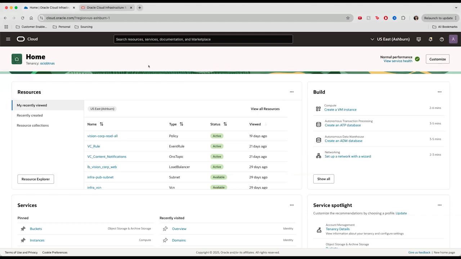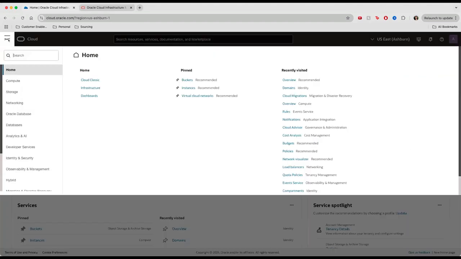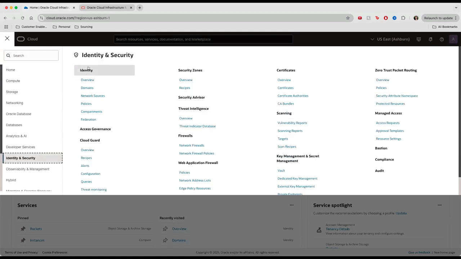So one of the first things you'll want to do is head over to the navigation menu on the left-hand side, and then go over to identity and security. And under identity, this is where you'll find a lot of the topics that Lynn covered earlier. So you have domains, policies, compartments.